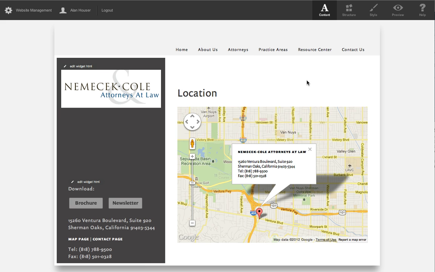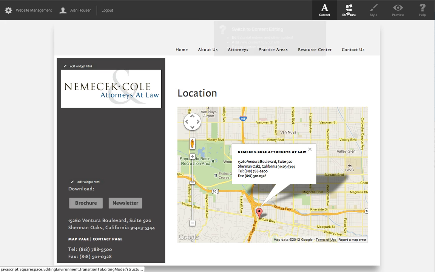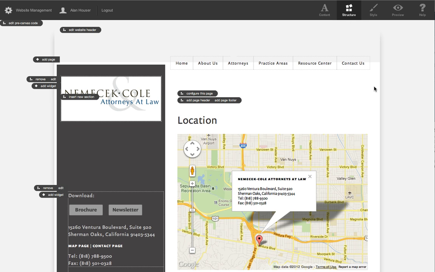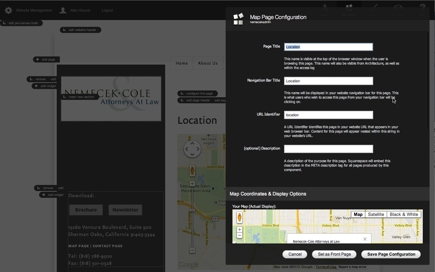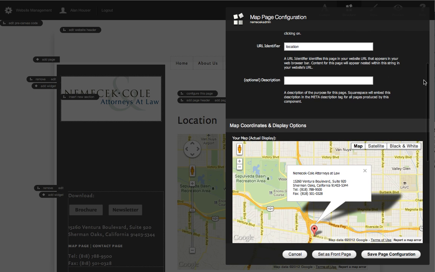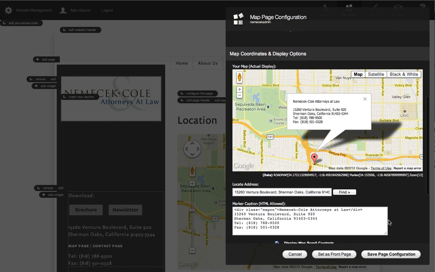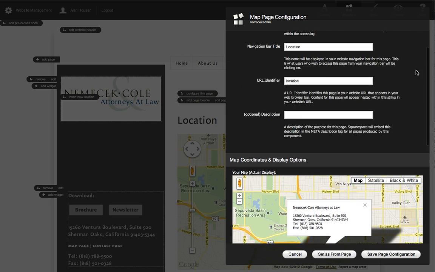Locations page. We have a map here. On this particular page, if you click structure edit, you'll go in here. When you're in structure mode, all the pages will have this configure this page. This page, because it has a map on it, if I click in there, it's going to have slightly different features than the other pages, certainly. Well, let's go back up here.